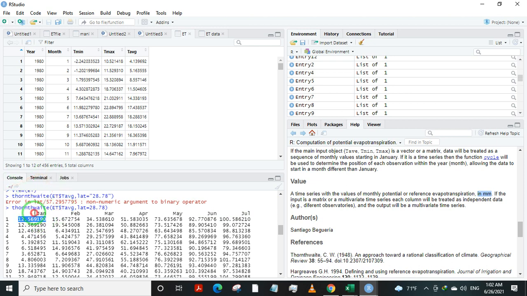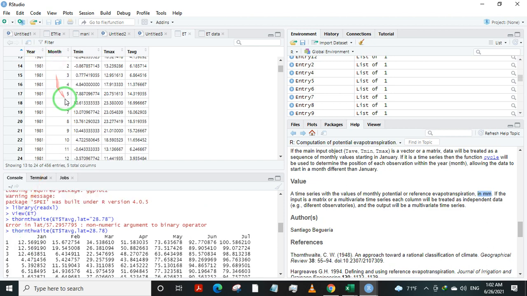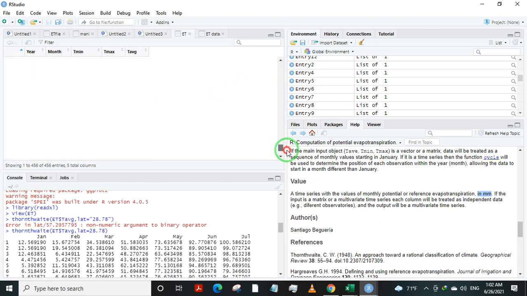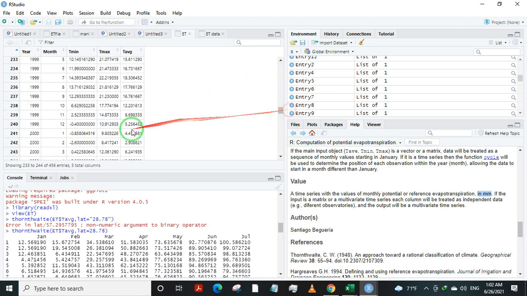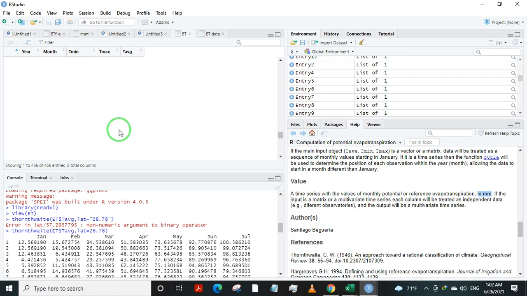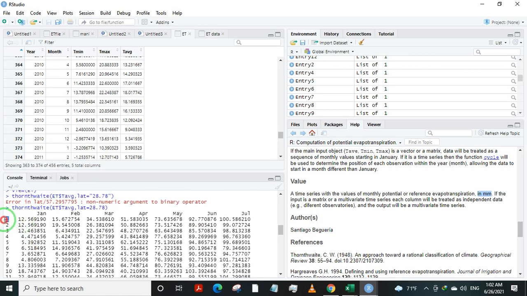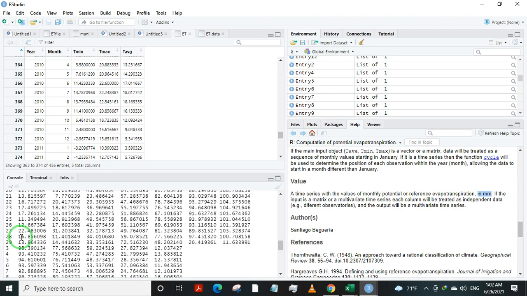So for the month of January, the average evapotranspiration is 12.57 millimeters for the first year. Since my data range starts from 1980 to 2017, I guess. Yeah, 2017. So I have, this is the first year, this is the second year, this is the third year, this is the fourth year, and so on.